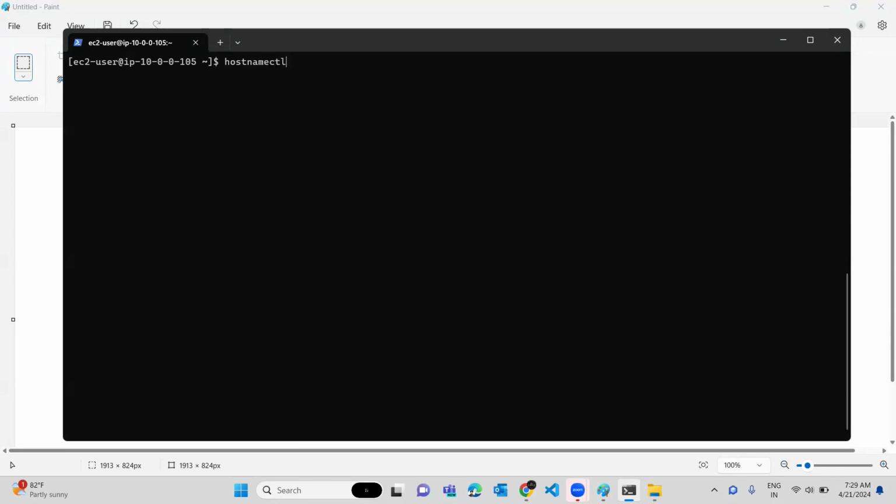hostnamectl, then set-hostname, space, the name of the host name. Sudo, I think, no? Yes. Root is.